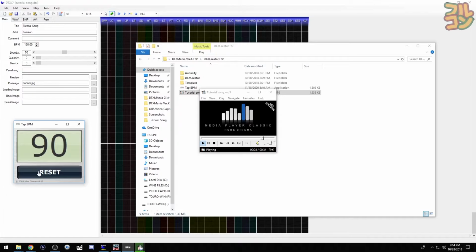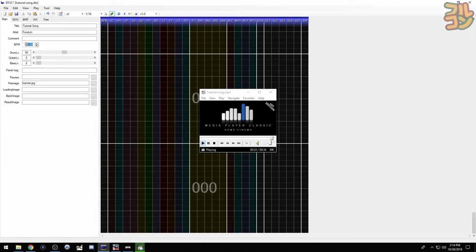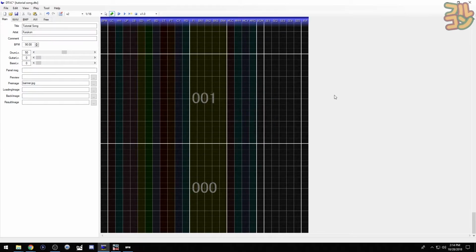Okay, 90 is what's showing up most of the time, so here in DTXCreator in the main tab, we put the value of BPM to 90. Okay, now I will teach you how to get your song ready for DTXMania.